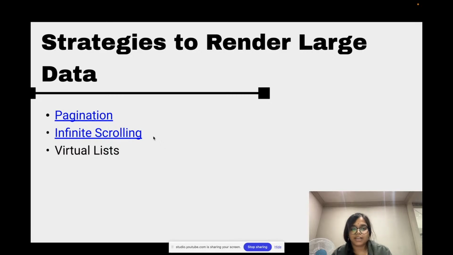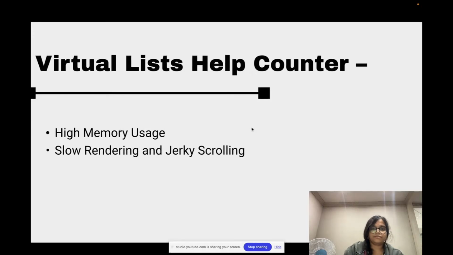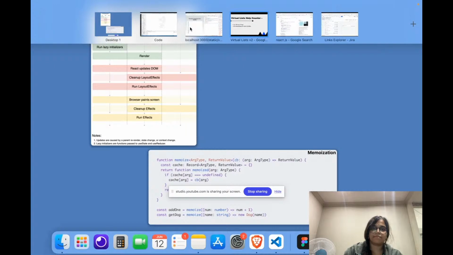That is where virtual lists come in. Okay, so let us talk in detail about this concept today. Let us see how they combat this memory usage and thereby slow rendering and jerky scrolling. So I have prepared a small demo to go along with this. Let me explain via that.